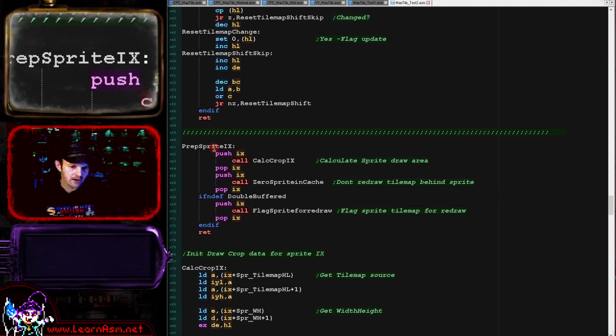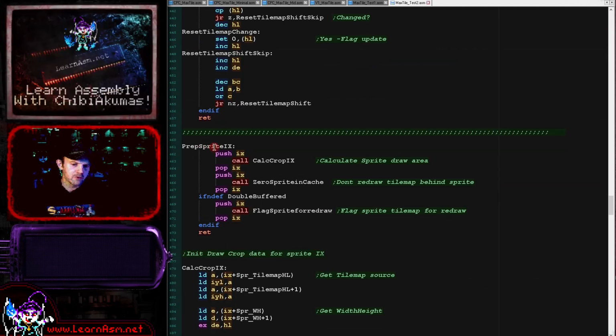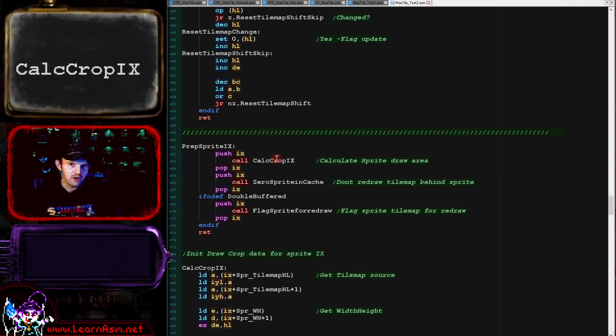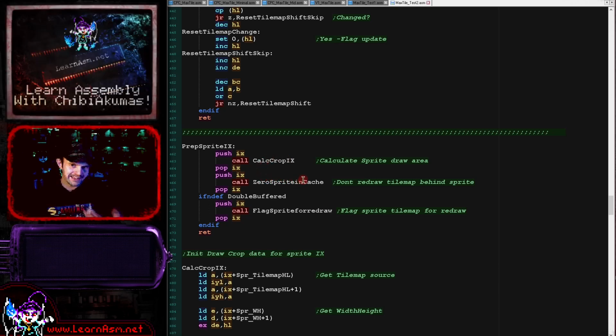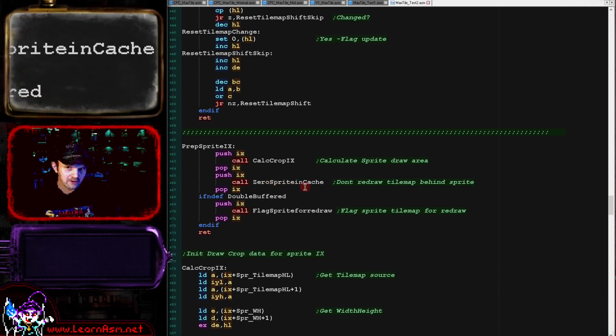Now prep sprite IX, this just does the jobs that we need to do to get a sprite ready to draw. So what we do is we're calculating the crop position of the sprite for drawing. If it's partially off screen, we need to calculate that. We need to calculate the VRAM destination. So that's doing all of that. Zero sprite in cache is zeroing the background, is clearing the update flags for the background behind the sprite. It saves some processing power. I don't want to draw things for the background and then draw over them again for the foreground. So that's what that does, that ignores that.